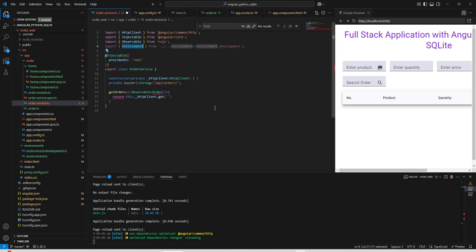Now this is the environment and we can copy it, and here we can use it inside $, like environment.apiURL. Next to that we can use our base URL, like this dot baseURL. So that's it, we can complete it. Now it should return our list of orders for us.